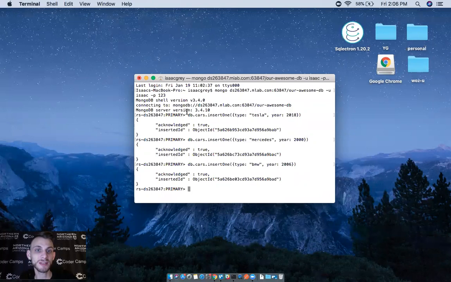You just gotta specify the database, and the collection, which in our case would be cars, and then the method you want to use, which in our case, we're just inserting one. Okay, so now we know how to insert data and create it. Let's go ahead and move on to how we can read that data from the database.